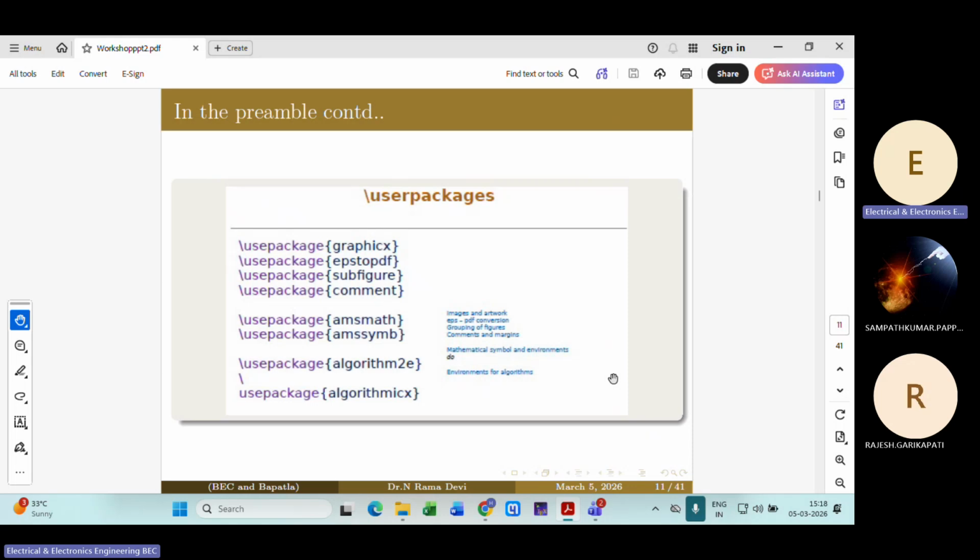The next is the usage of packages. Every documentation needs some packages. The first one is graphics. When we use this package in the LaTeX document, the graphics package is used for publishing figures. In a similar way, EPS is another type of figure extension. In general, the figures are saved in PNG or JPEG files.